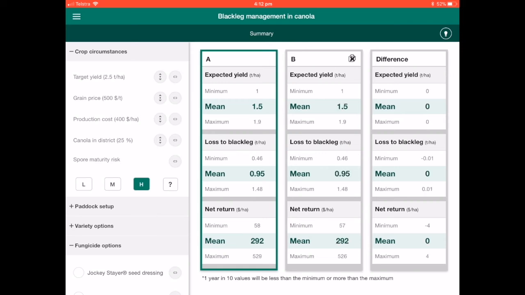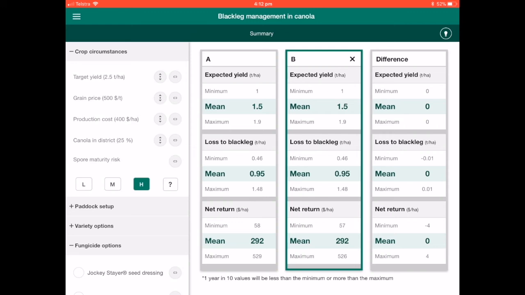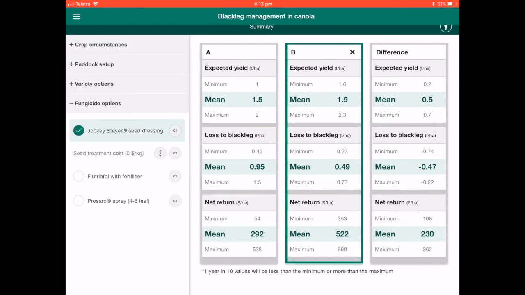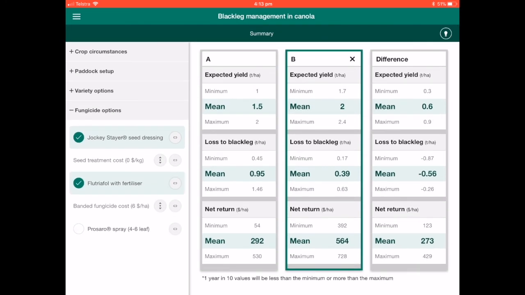So we can then use column B to show the impact of each fungicide option. For example, adding Jockey and then flutriafol in furrow will reduce your loss to blackleg to about 0.4 tonnes per hectare, and you'll get a net return of $564 per hectare. By then also applying Prosaro, we can see it reduces your yield loss again to 0.23 tonnes per hectare, and the net return increases to $601 per hectare in this scenario.